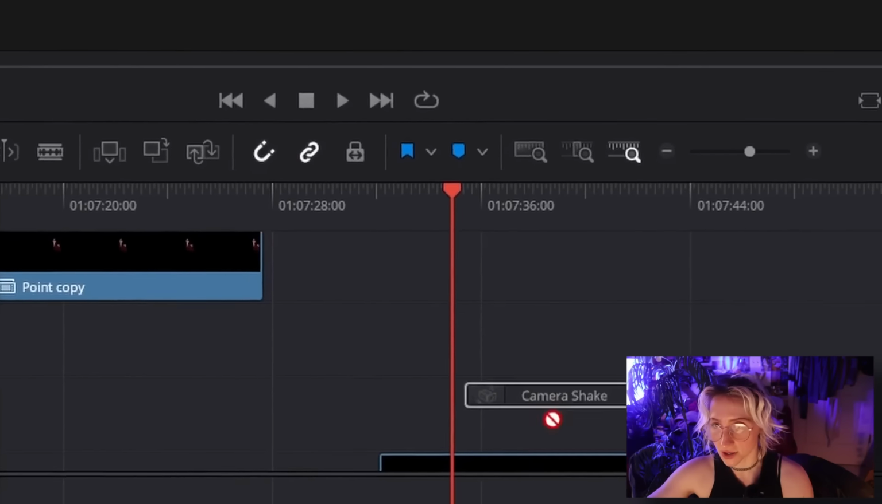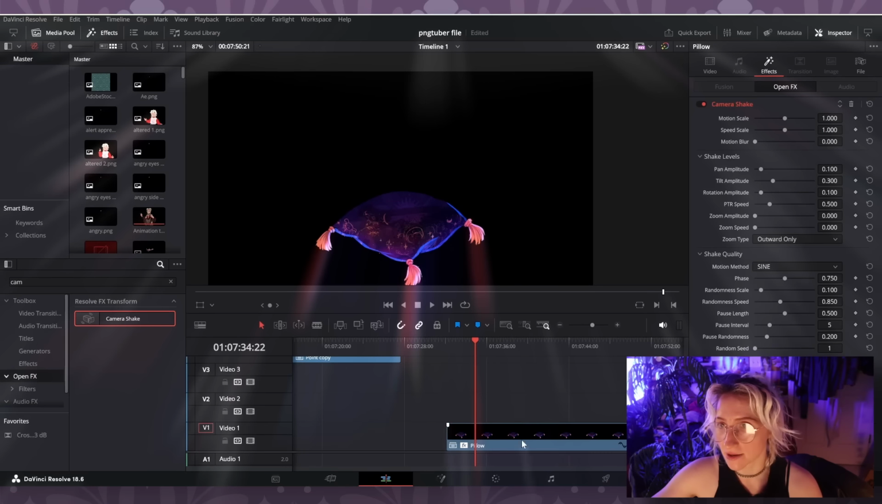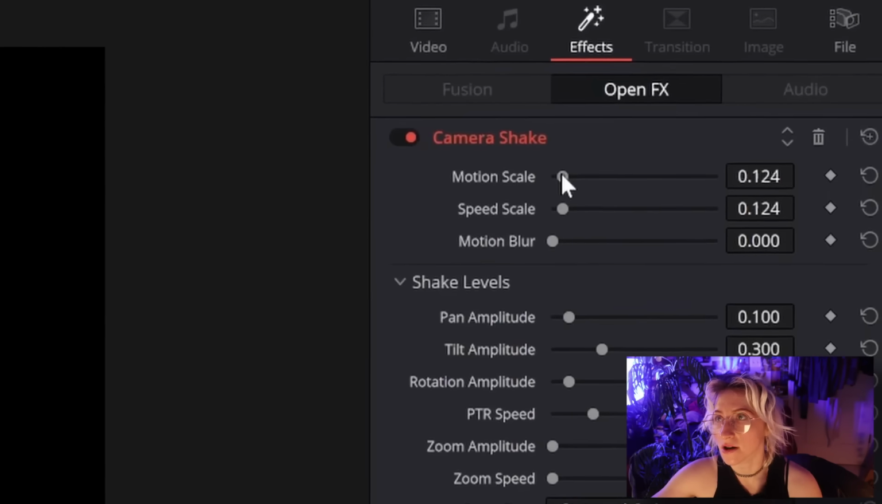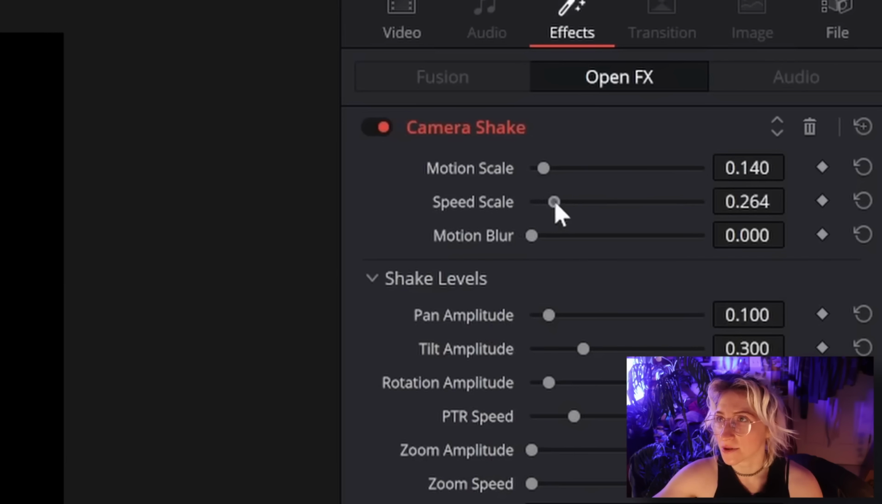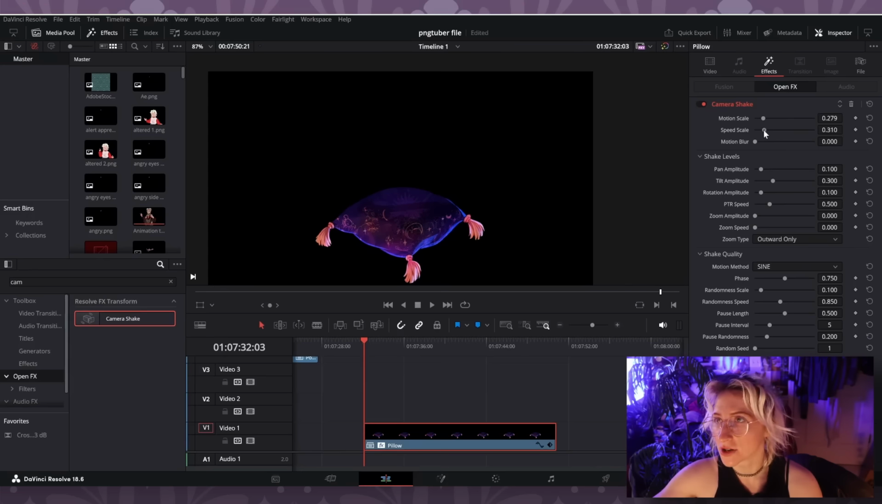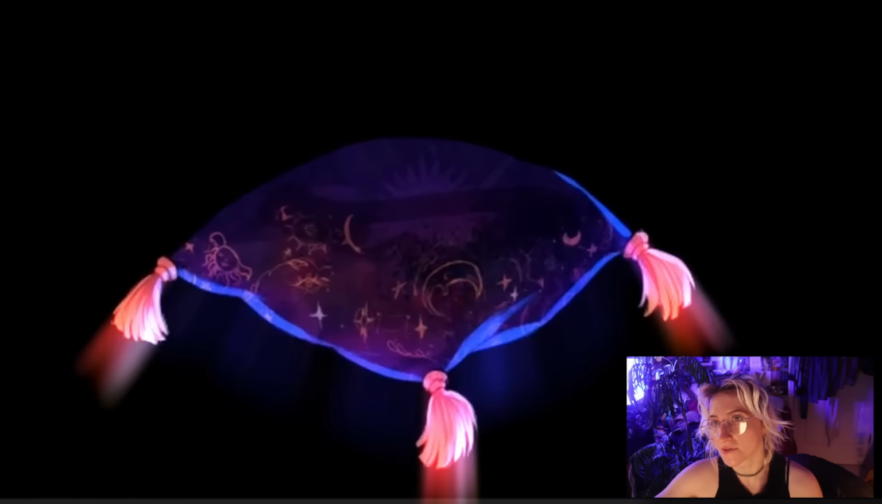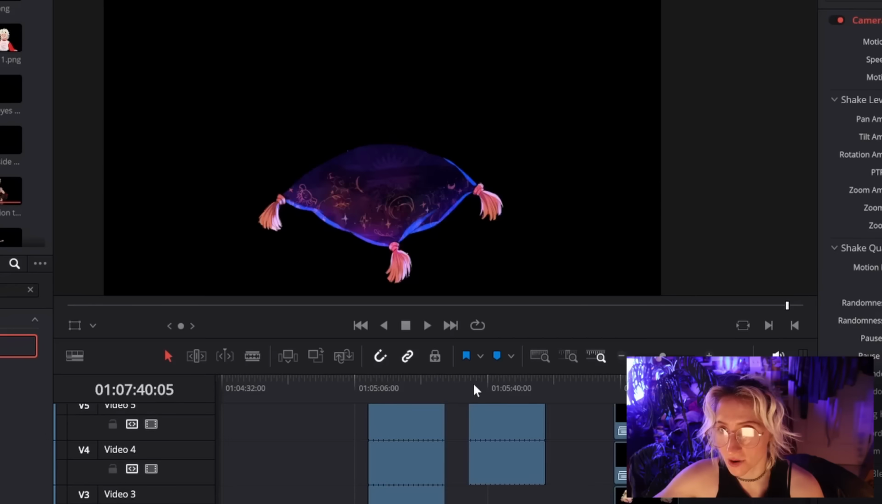So I just take a camera shake effect, drag it over, slap it on here, and whenever I go up here and adjust it, I usually just go low, and then once I get a baseline, I can adjust it from there, but I'll turn it up a little bit so you can see it. I added my camera shake effect so that I can get that motion to it. And you play it back, the pillow looks like it's floating in midair. Look at that, beautiful.